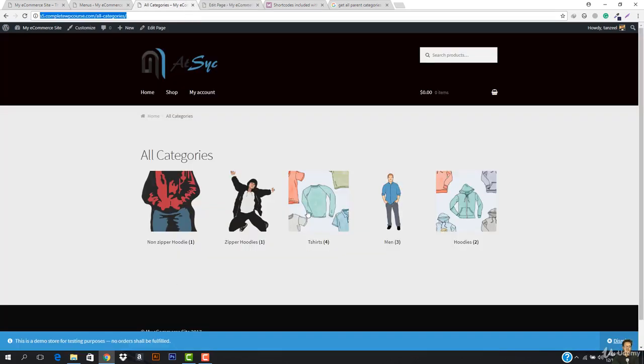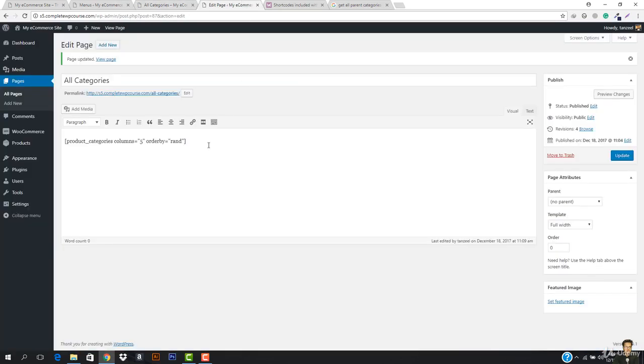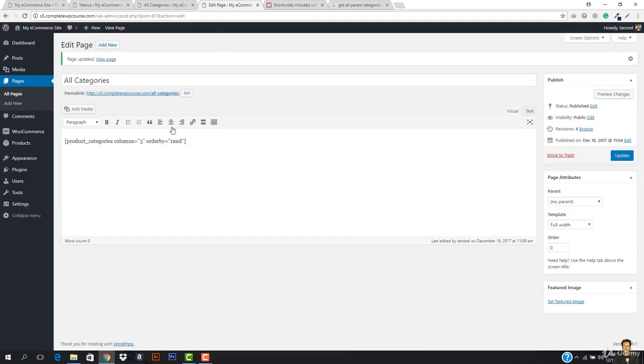So now let's come here and refresh this, and you will see these categories will be randomly assigned. Here we go. If I just refresh it again, these categories will be randomly assigned. So this is how it works. This is ordered by rand. And then we have the rating, but this will not be applied to the categories. So the categories are different. You can work with the columns, you can work with the limits, but you cannot work with these order by options much. So I'm just gonna come here and hit remove.